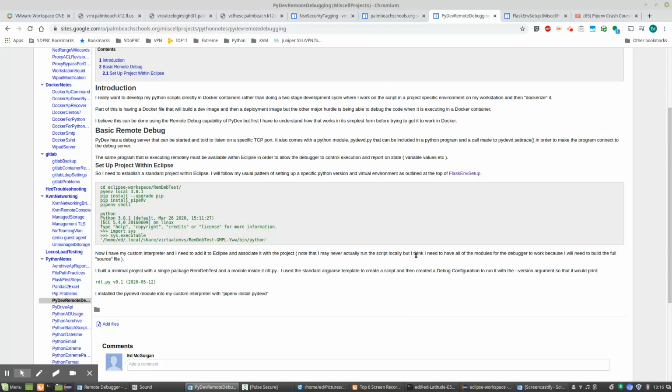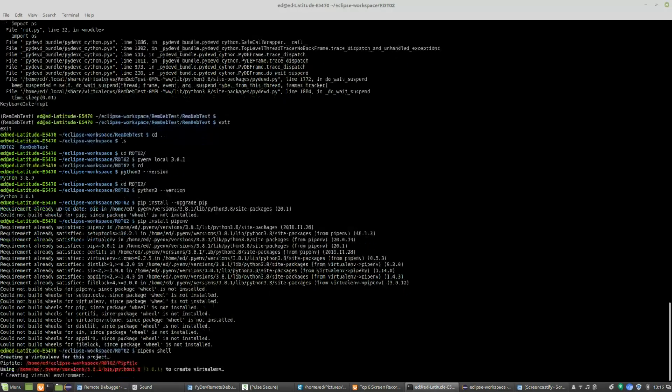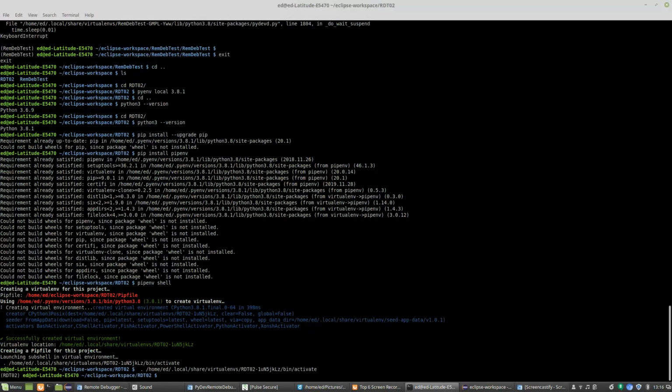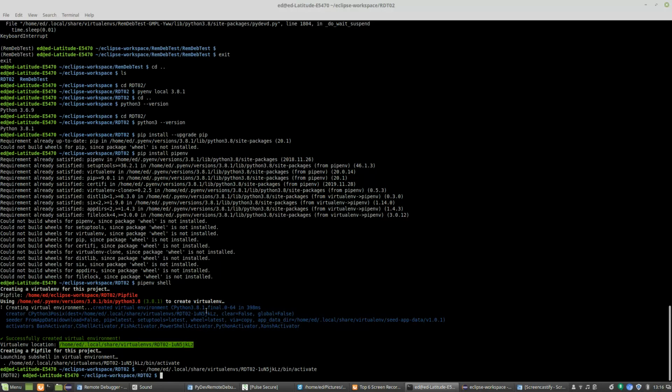So what I now want to do is establish a specific virtual environment for here. And I do that by running pipenv shell. And you will see that I've now dropped into a specific virtual environment, RDT02. And you will also see the location of my virtual environment here, which is under my home directory, /home/ed/.local/share/virtualenvs, and then there's the name of the virtual environment.